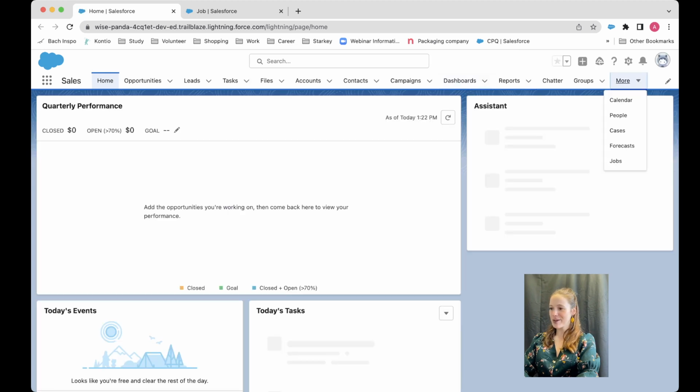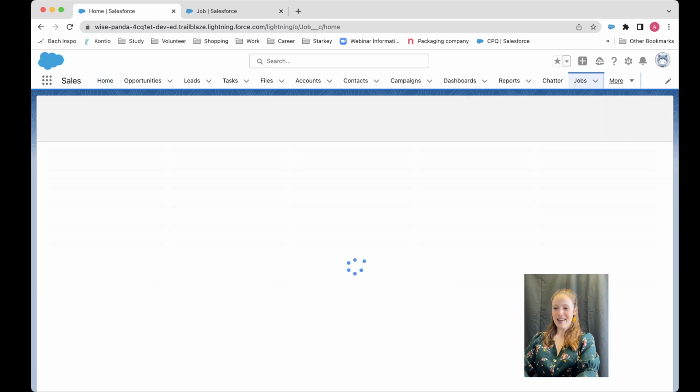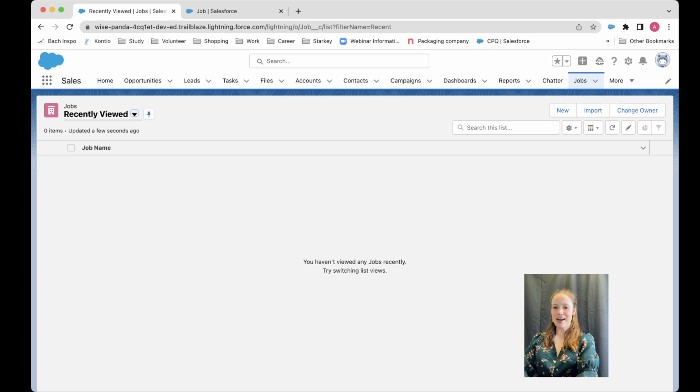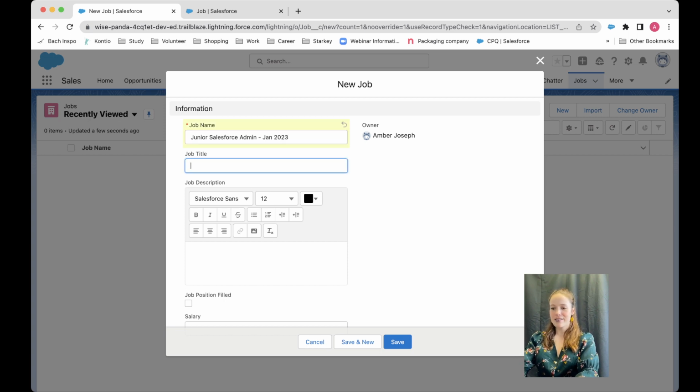So I'm going into more. Here's my jobs, pretty happy with that. And then in here, there's going to be nothing. There's my cute little building icon. So I'm going to go new. Job name, I might call this maybe Junior Salesforce Admin, Jan 2023. And job title, I might just say Salesforce Administrator.